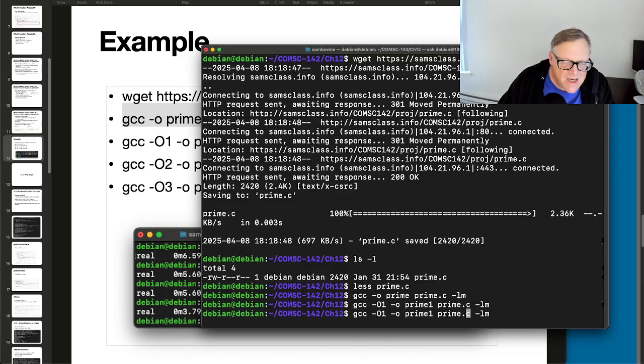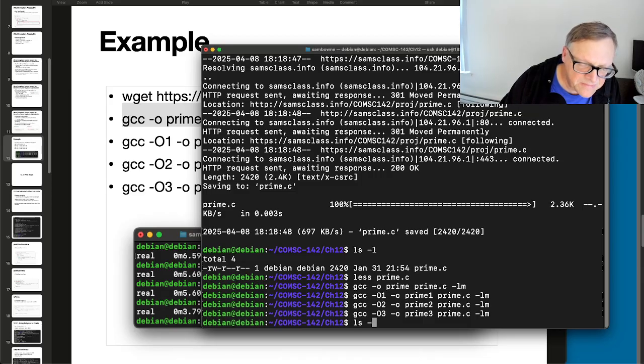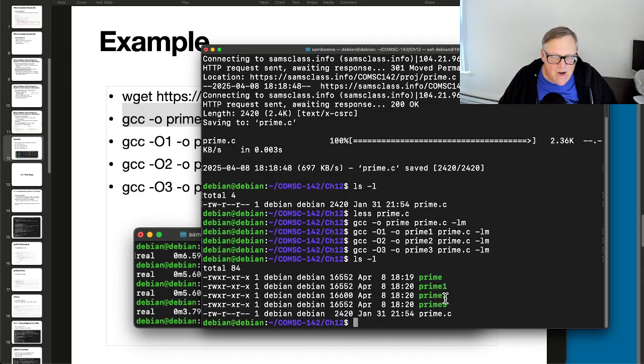All right, O2, prime2, O3, prime3. All right, so now I should have several executables. Prime, prime1, prime2, prime3, and as you can see, prime and prime1 seem to be the same, but the next one is bigger, and the next one's smaller again, so they have different levels of optimization.